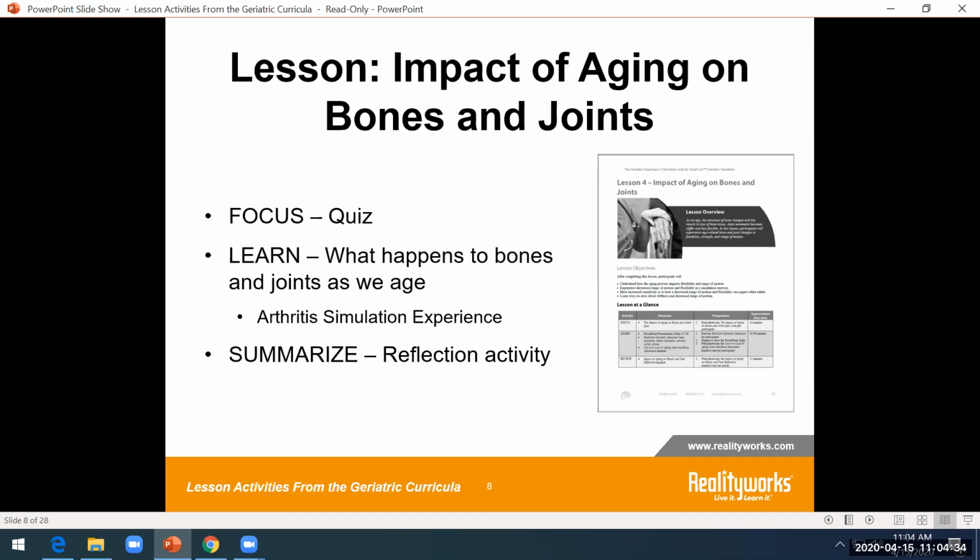For the focus section, the intro, for this lesson, there's a brief quiz, and that's to give you an idea of what students already know about the impact of aging on bones and joints. Then you go on to the middle section where you talk about what happens to bones and joints as you age, and that is where your students would have that arthritis simulation experience.